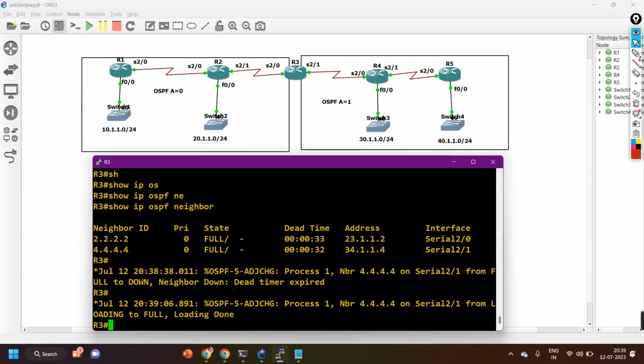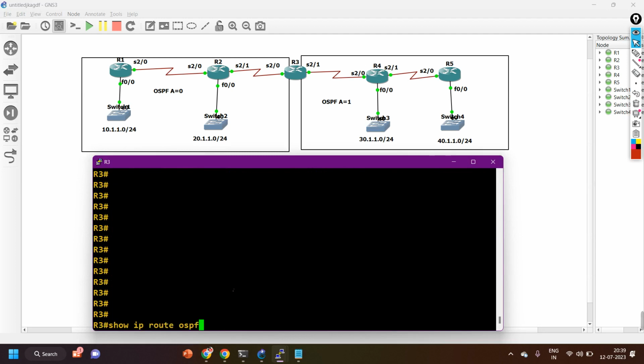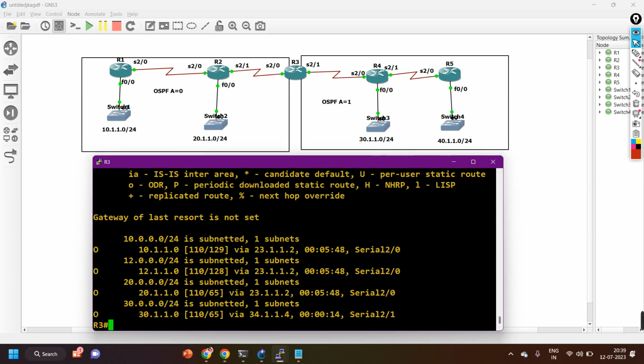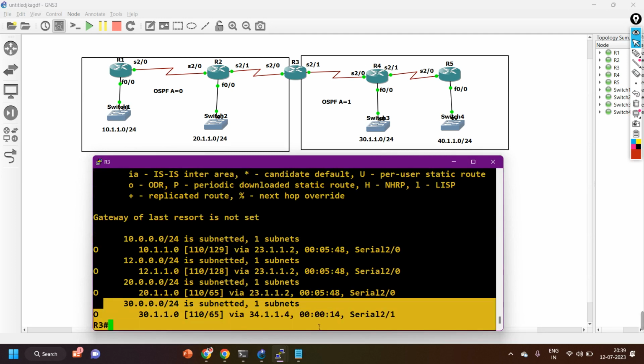Now let me do one thing. On R3 again I am going to check my routing table. So this time see, this router is receiving the 30 prefix. Okay, so now it's working fine.